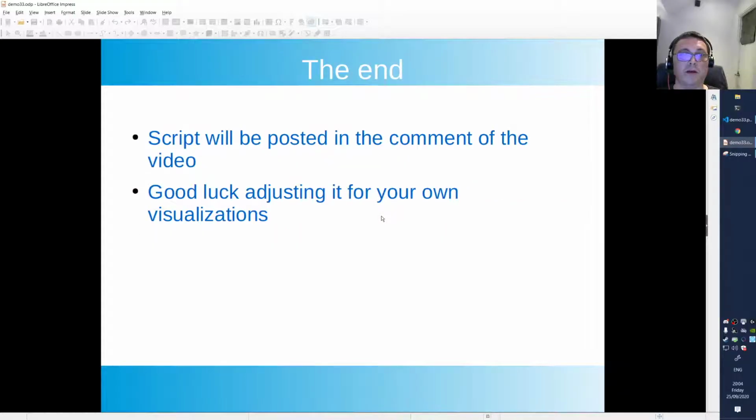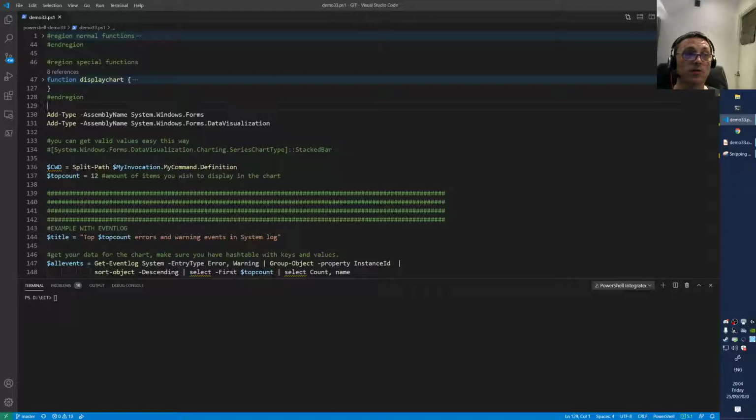Hang on. And then the script will be posted in the comment, of course, and I wish you good luck adjusting it for your own visualization needs. And now we go to the script. So this is a script.